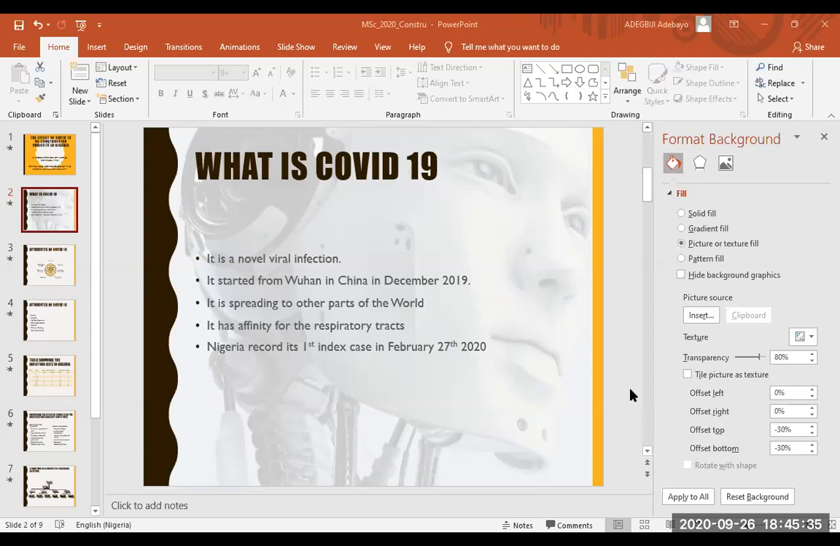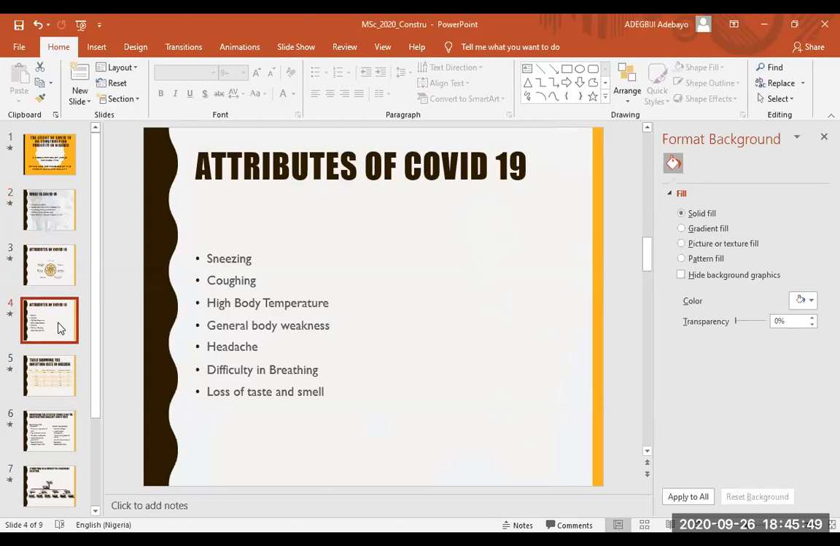And I hope you're all doing that. So successfully, we've been able to insert a background picture to slide 2. So let's go to slide 4 and do something else. So I'm on slide 4 now.